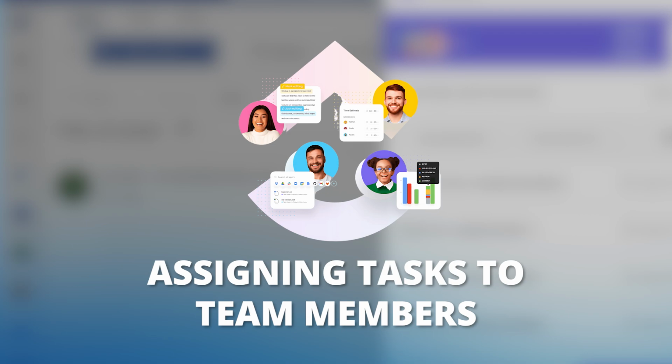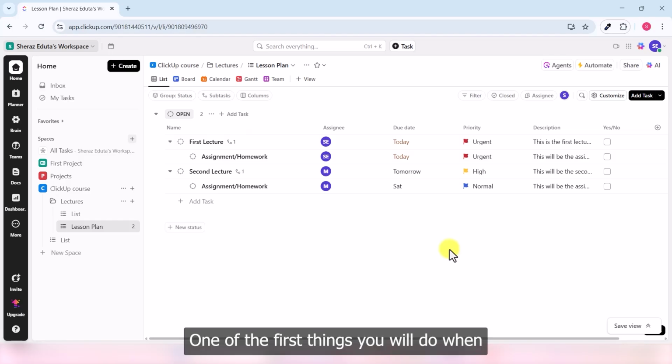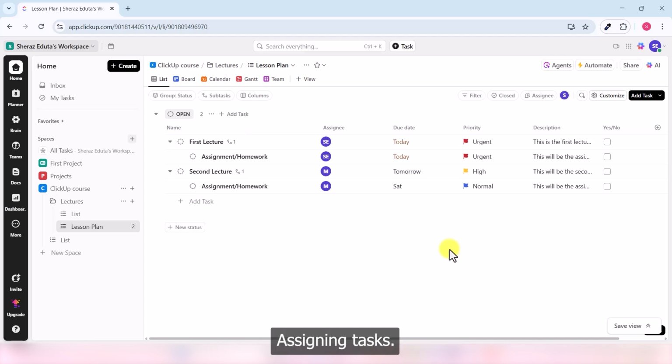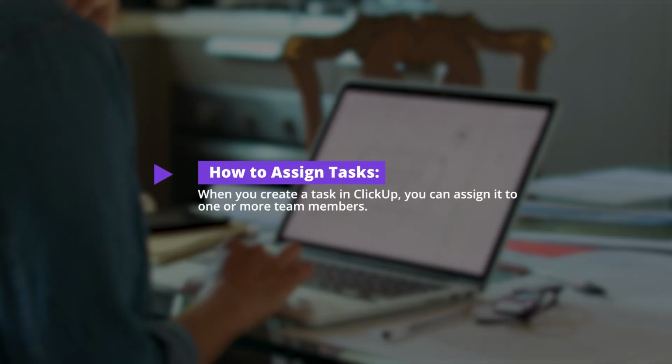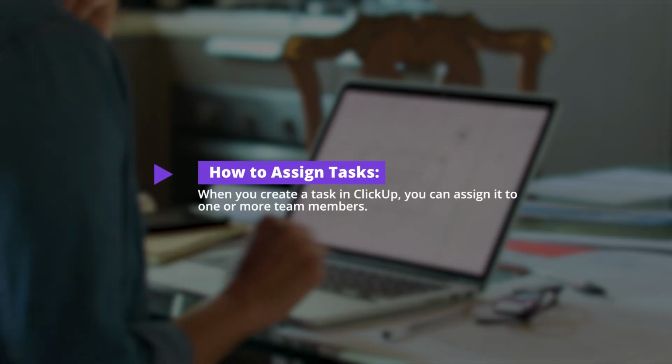Assigning tasks to team members. One of the first things you will do when collaborating in ClickUp is assign tasks. Whether you're managing a project or contributing to a larger initiative, assigning tasks ensures that everyone knows what they are responsible for. How to assign tasks. When you create a task in ClickUp, you can assign it to one or more team members.